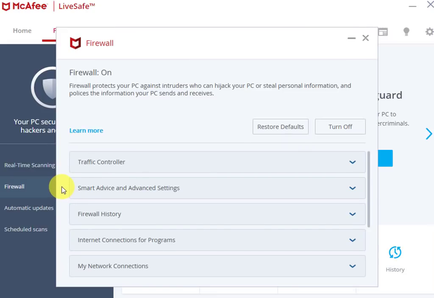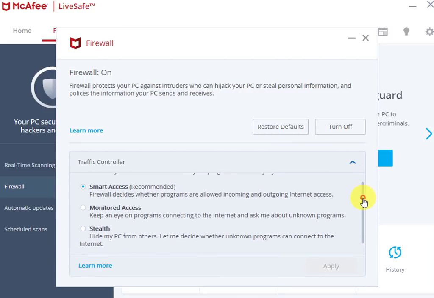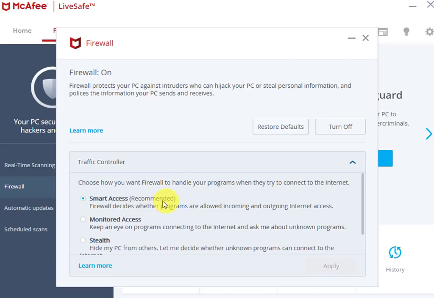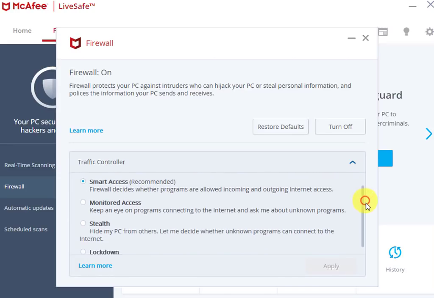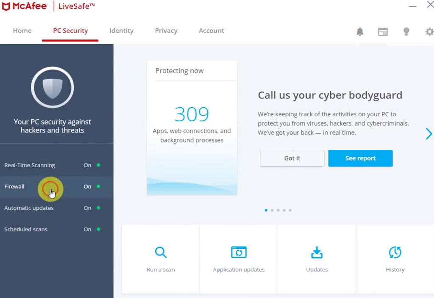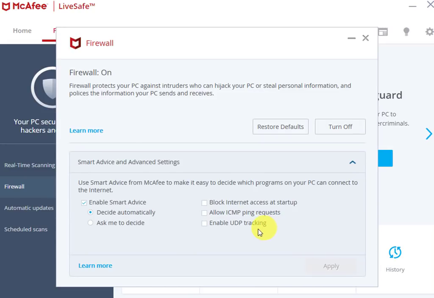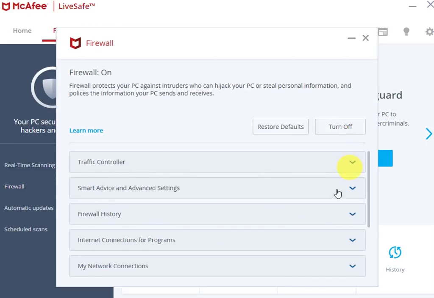In the firewall settings, again, I haven't changed any of these. You can restore defaults if you change any of these back to the default settings. But there's some settings in here under the firewall. Again, I have these all as the recommended settings, but you can go in here and get pretty creative with some of your firewall settings. You've got traffic controller, smart advice, and advanced settings. I'll click on that real quick so you can see it. So you can change this. See if I can go back here. Here's how you go back.